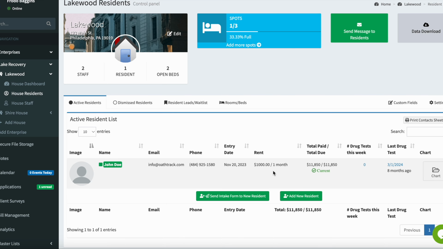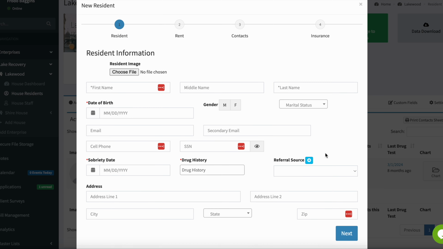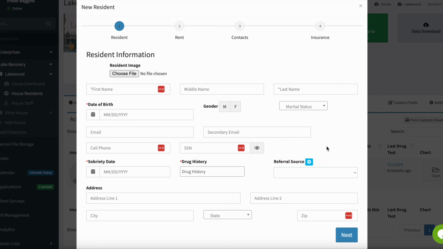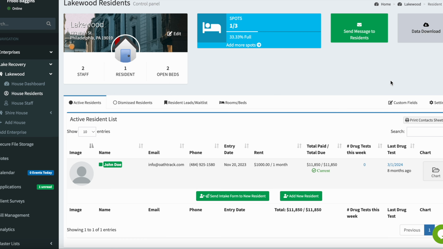The second way is to click Add New Resident. This option opens the intake form for you to fill out directly. Enter details like the resident's name, date of birth, sobriety date, drug history, referral source, contacts, and insurance information. Only basic fields, such as first and last name, date of birth, sobriety date, and drug history, are required. Custom fields you've created will also appear here. Once the form is submitted, the resident's chart becomes active and accessible.